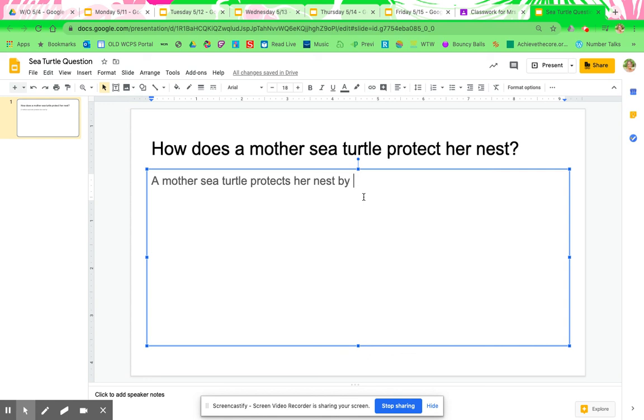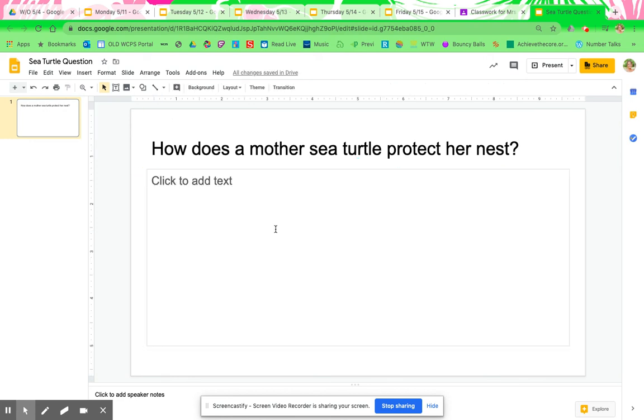But please make sure that you write a complete sentence. So, for example, a mother sea turtle protects her nest by flying. Now, that is not the correct answer. So, you are not going to write that, but I'm showing you that you're going to finish that sentence, put a period, and you're going to turn it in, and you're done. But I am not leaving that there for you. You have to do it on your own because you're smart. Okay? So, that is that assignment.